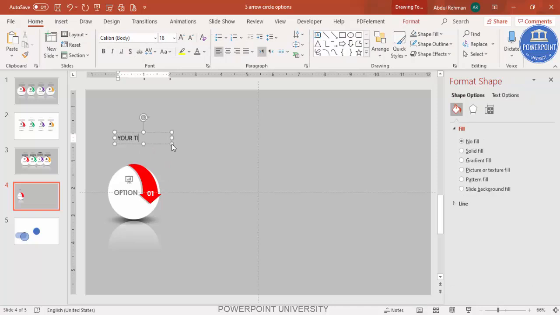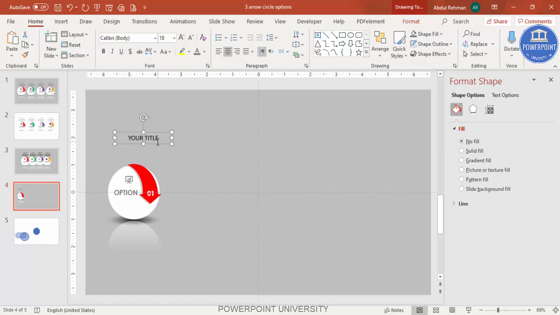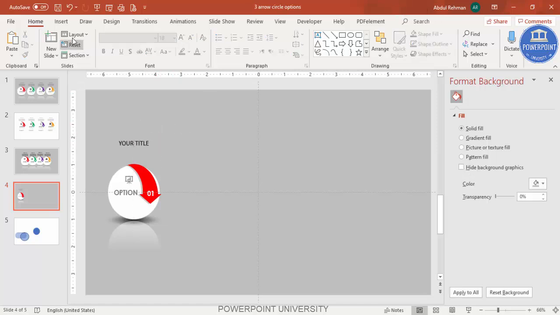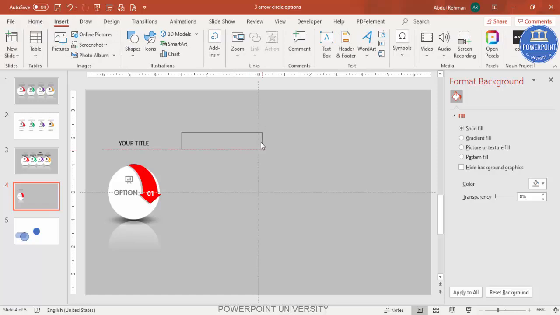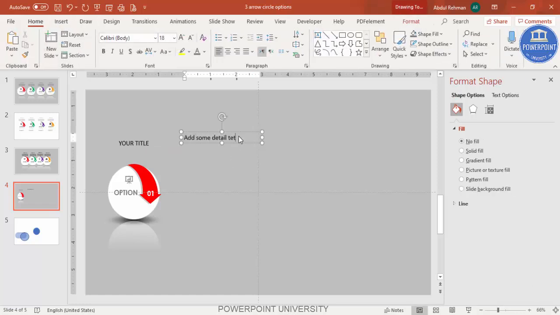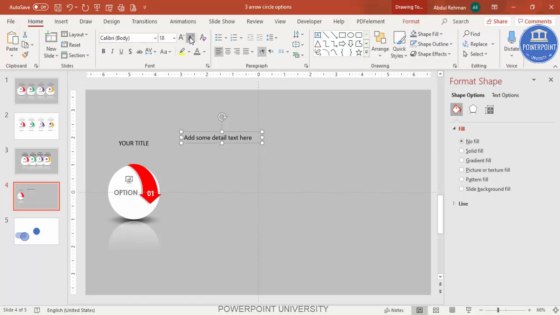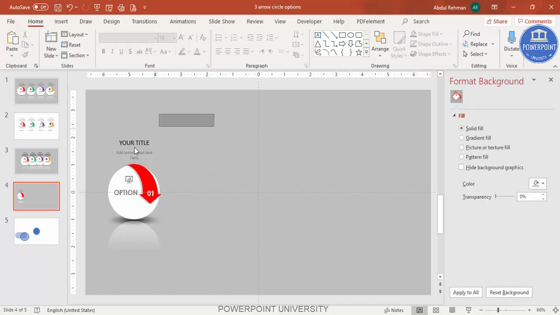I will say your title, center align, and then you can add some detailed text. So add some detailed text here, and I'm just going to reduce the font size, center align, and add it here. Again, if you want, you can give gray color or whichever color you like. You can just add it there. Let me center align properly. So you can see here with this we have completed one option.